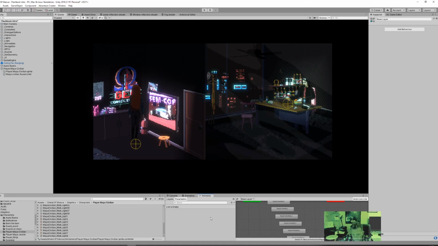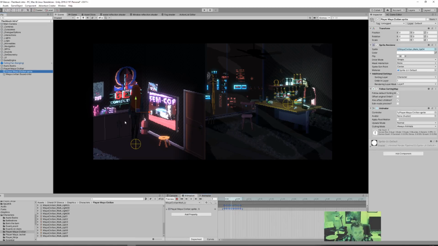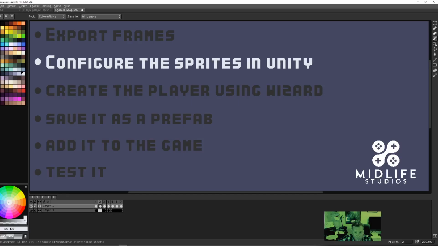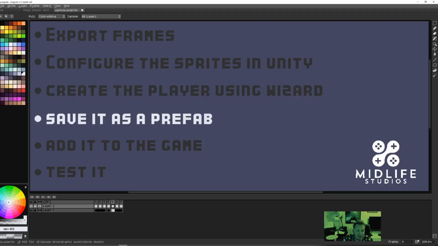So we're actually gonna skip this part. I'm gonna do that later. We don't need to go into these advanced details yet. What we have done now is created a very basic player with single idle frames and a walk animation. So what else do we need to do? We created the player using the Wiz and we animated it. Now we're gonna save it as a prefab.